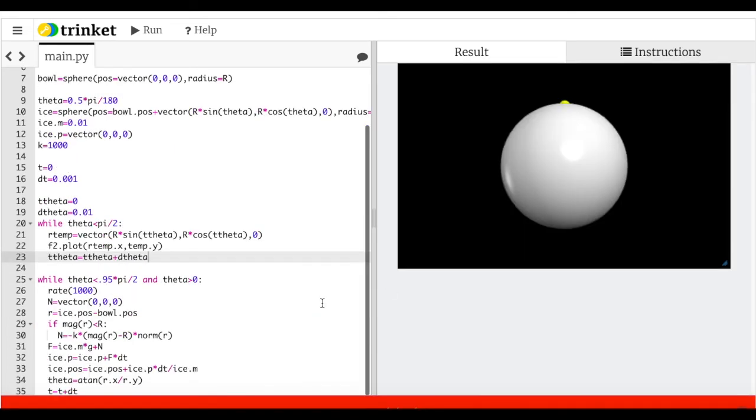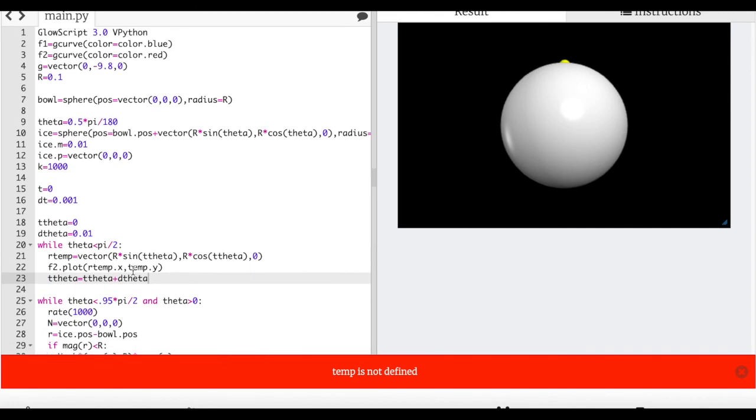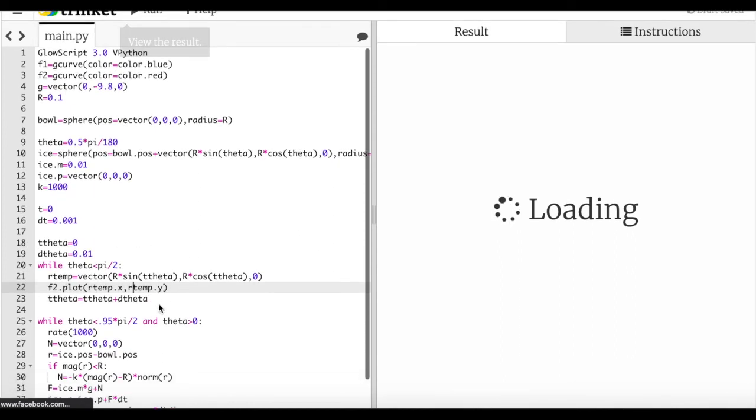Yeah, see, I did something wrong. Temp is not defined. R temp. See, I knew in my mind this was a bad idea, so I made a typo. Okay, I think I put it in an infinite loop.